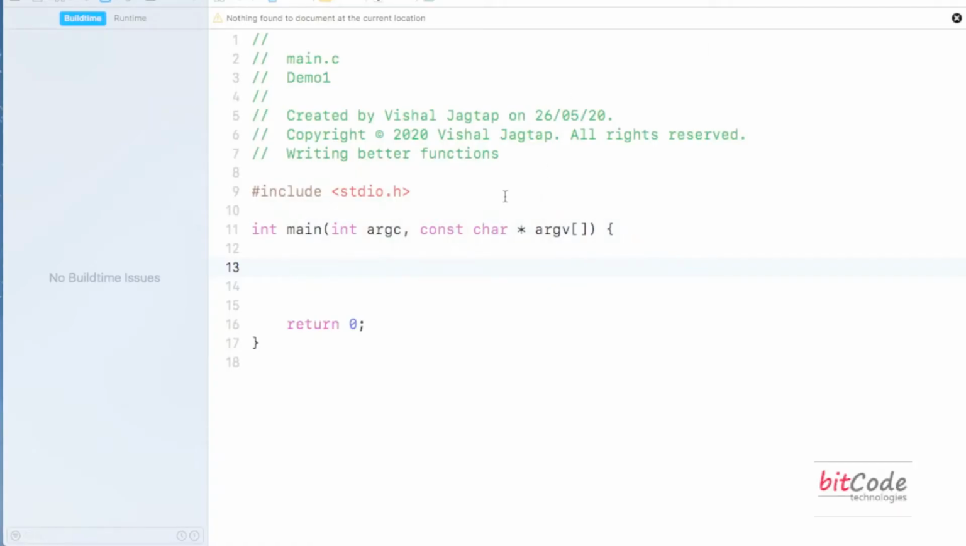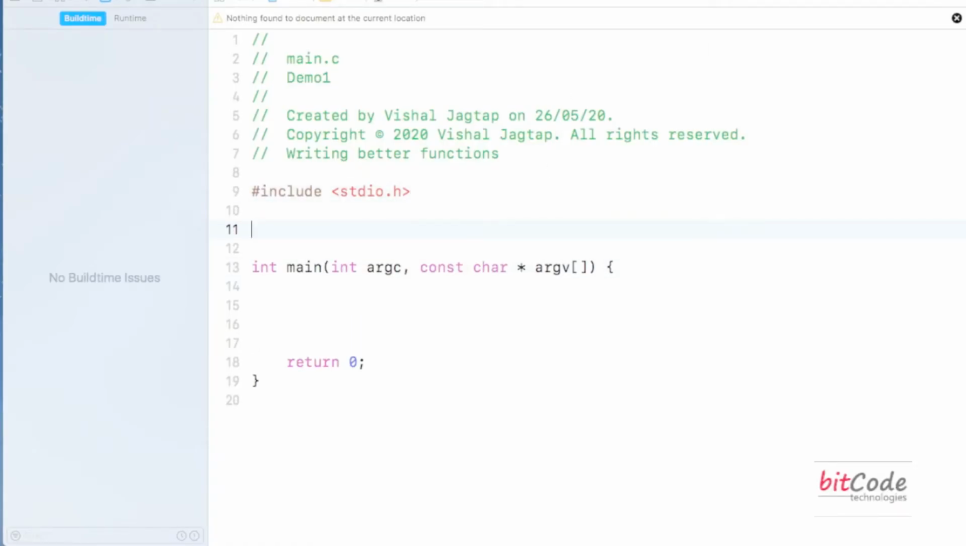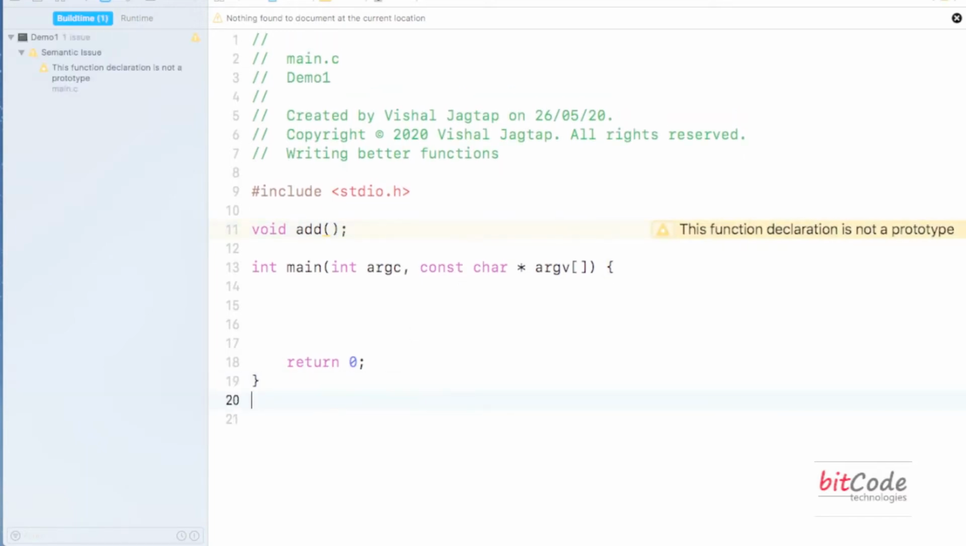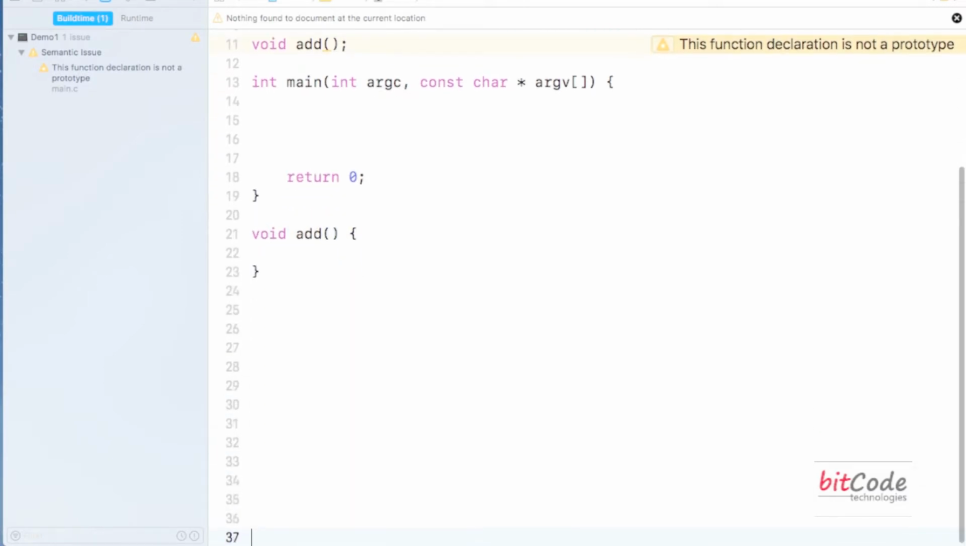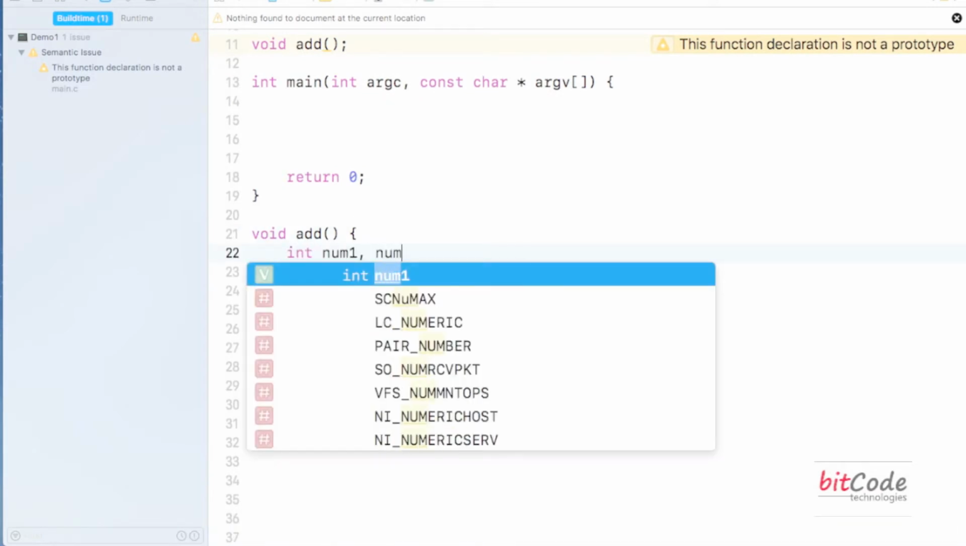Now consider that I'm trying to write a function which will add two numbers. So I'll just declare the function void add, and right now my function add is not accepting any arguments and it's not returning any values. So I'll say void add, and inside this function add I'm going to declare two variables num1 and num2.